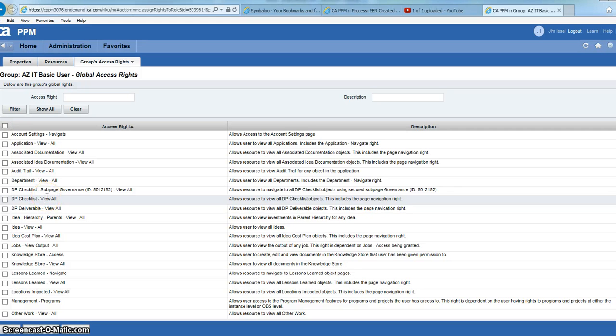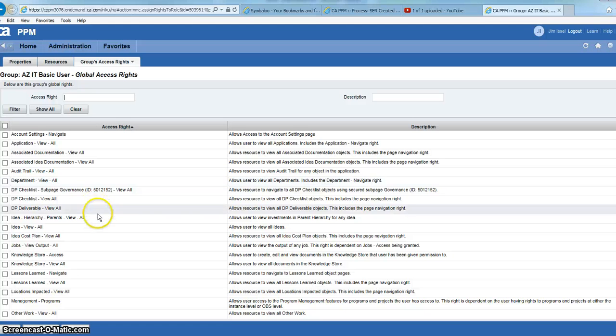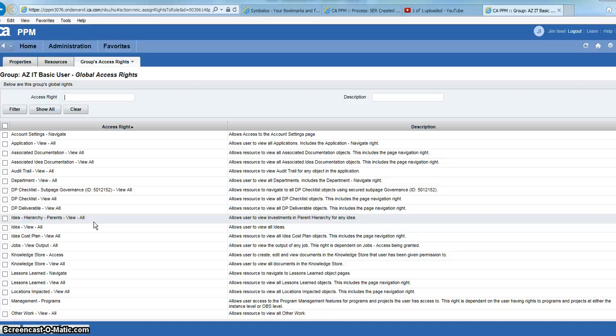But we give these as global rights, even though we don't want people in IT viewing global engineering, because they can't see global engineering projects. It doesn't matter that they have global rights to the audit trail. They can't drill down into the audit trail for a project they can't see. Some things are not project related.